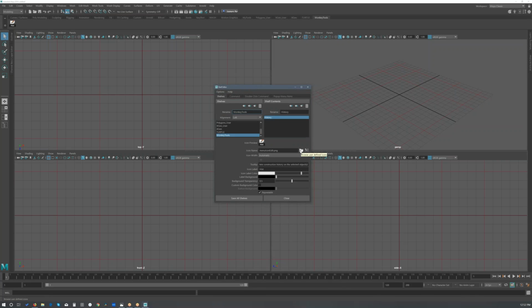I don't go crazy with my icons, guys. I try to keep them pretty vanilla, pretty plain, because I'm not trying to turn my Maya user interface into an art project. Not saying that there's anything wrong with that.